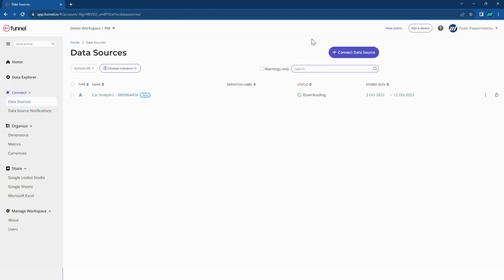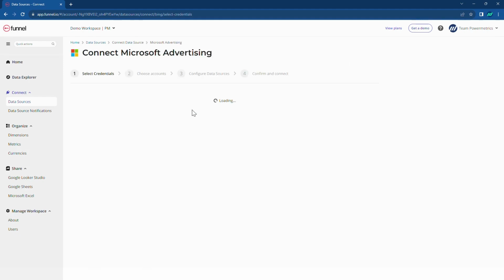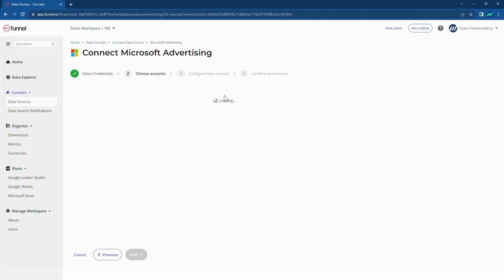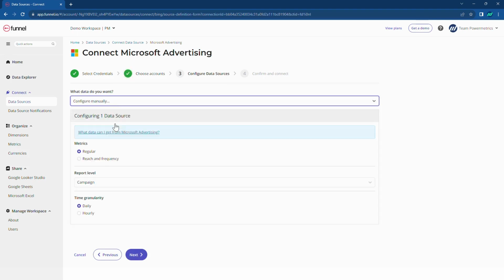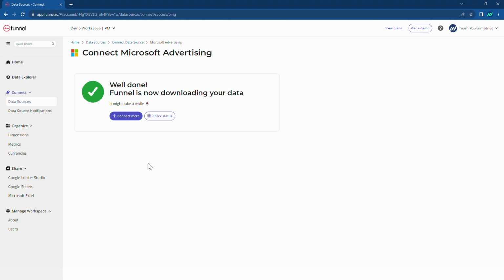To connect your Bing ads to funnel, follow these steps. Click Connect Data Source. Choose Microsoft Advertising. Configure your connection details. Choose your ads account. Click on the drop-down and configure manually. Next, connect data source, simple.